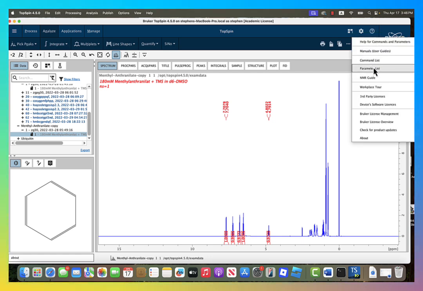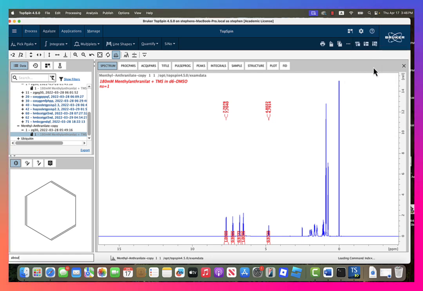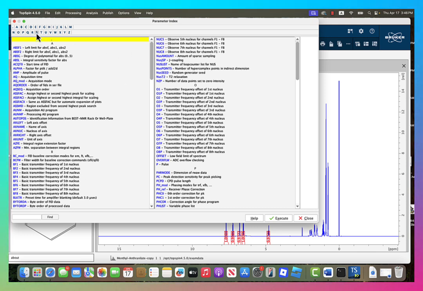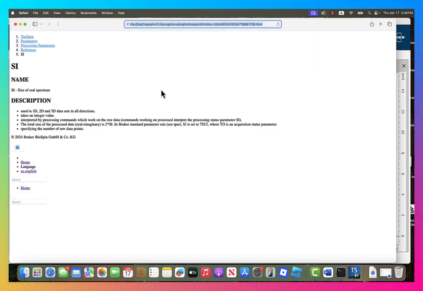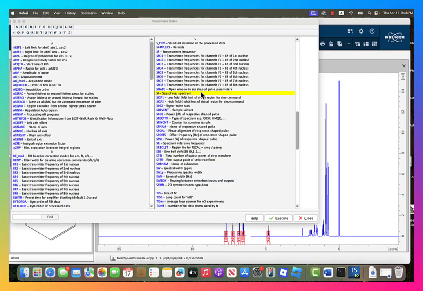So command list, parameters list. So we could type in S and SI. So that's the real size that's for your transform. It's sort of like FN and VNMRJ.